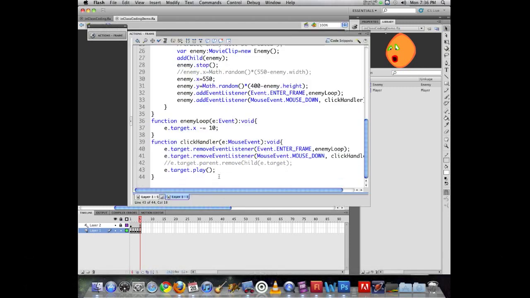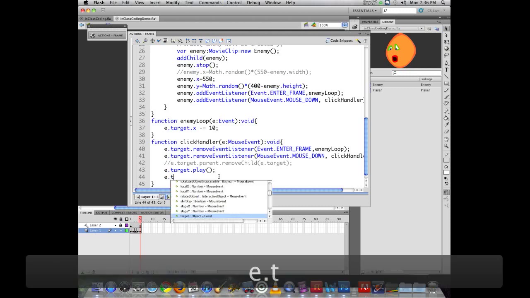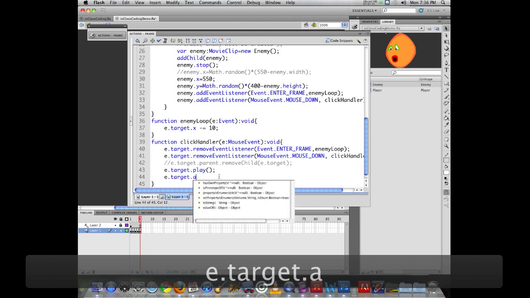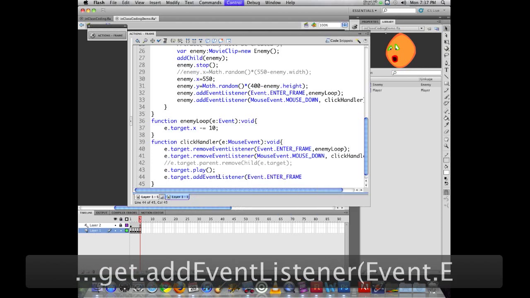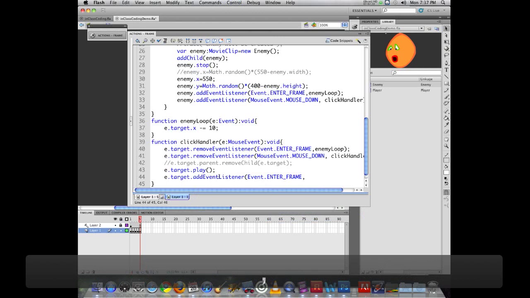So we can tell the enemy to play. But then we need to tell the enemy, hey, can you listen for when you're done with your frames? And when you're done, then get rid of yourself. Tell your parent to remove you. So that's exactly what we're going to do. So we can just say e.target.addEventListener, and it'll be an Event.ENTER_FRAME. Now just call it explodeLoop.